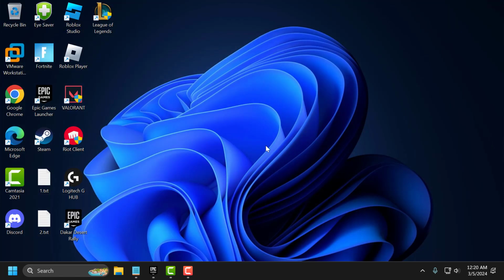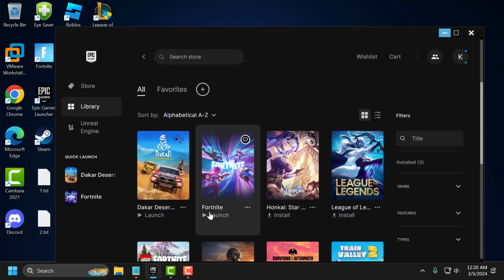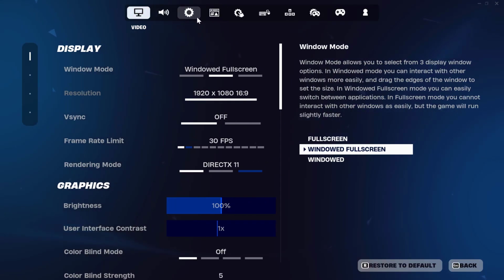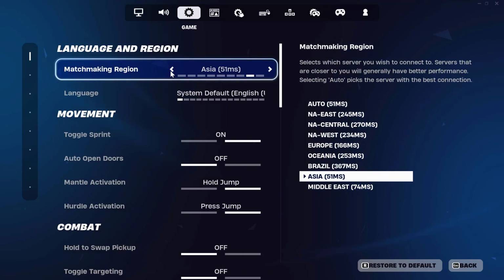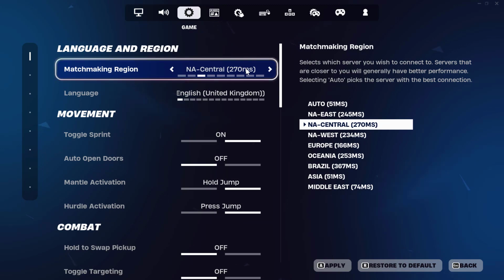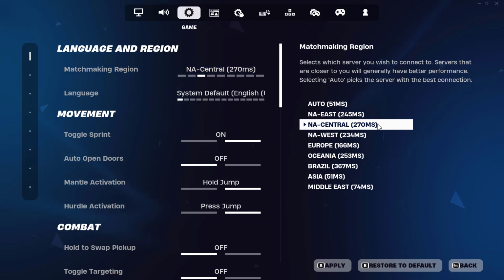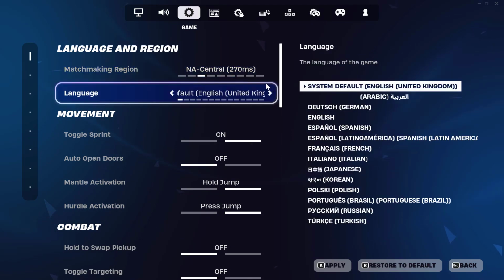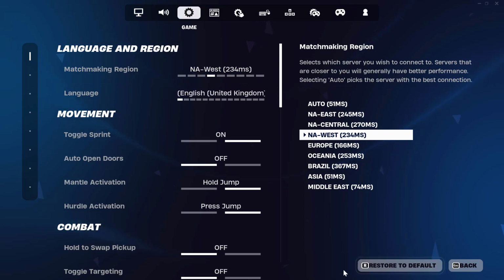The second solution is to change the region and turn off cross-platform. To do this, you just need to open the Fortnite. After launching the game, click on the profile icon and select settings and select gear icon over here. You need to change the matchmaking region guys. If it is set to auto, then you just need to change it to NA East or NA Central. You just need to change it guys, and after changing it you just need to select apply to save changes.